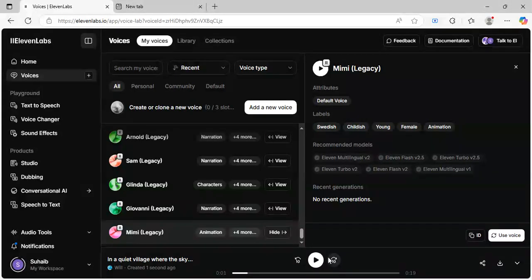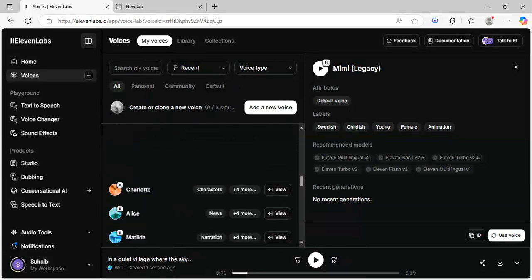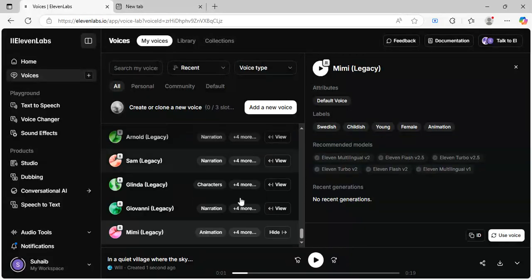So today we'll be talking about how you can dub your voices into multiple languages. The first thing you have to do is log in to ElevenLabs and go to the Voices tab. When you go to the Voices tab, you'll see a lot of voices. Now, what you have to do is see which voice is multilingual.